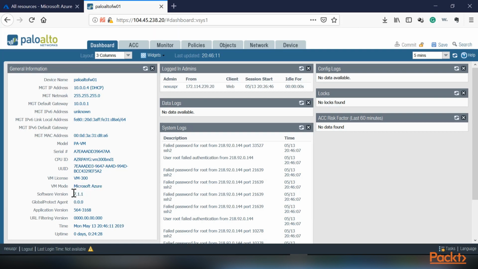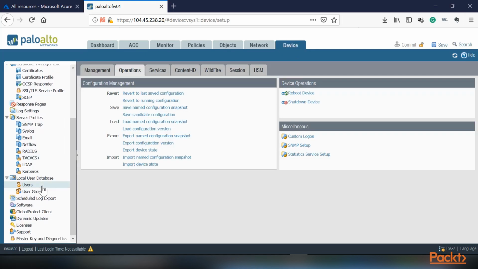We're going to upgrade this to the recommended version in 8.1. We need to go, like we mentioned on our slide, 8.0, 8.1. Let's go ahead and upgrade this firewall. We're going to click on Device, and we're going to go all the way to the bottom, and we're going to click Software.